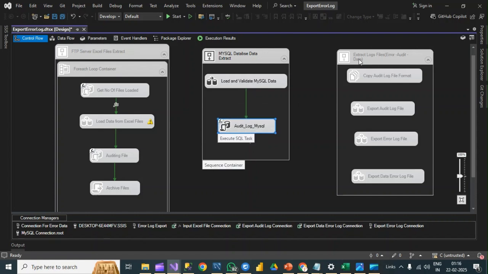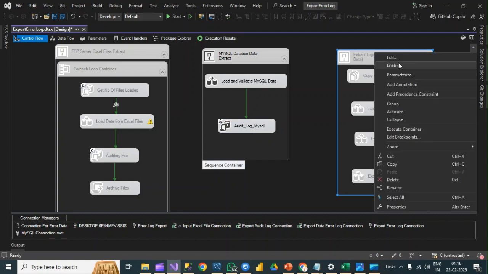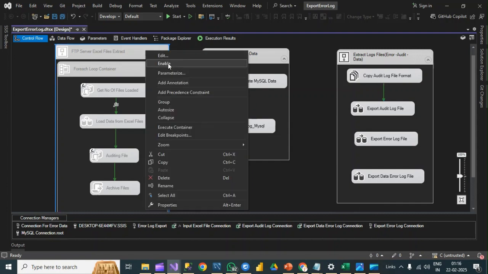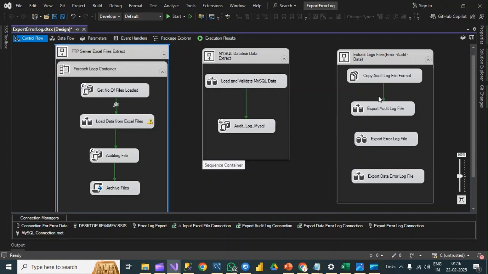The same thing we will also do for this one. First we need to copy the audit log file format, and then we need to export the data into that copied file in the same format. So this is a dependency, and we need to connect these two. This one is not dependent, because the error log was already captured previously, so we do not need to connect after this one. This is also not required to be connected.